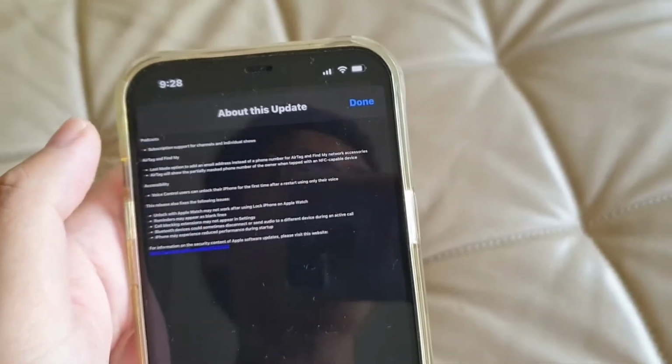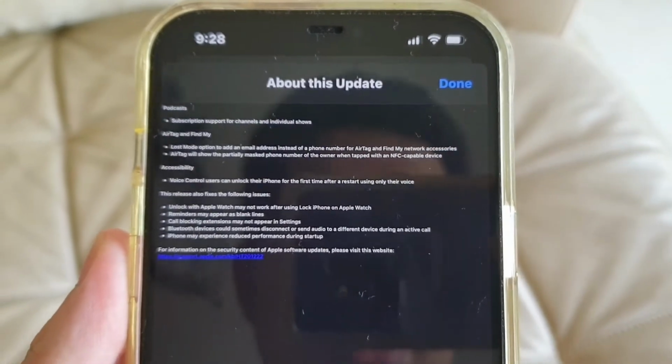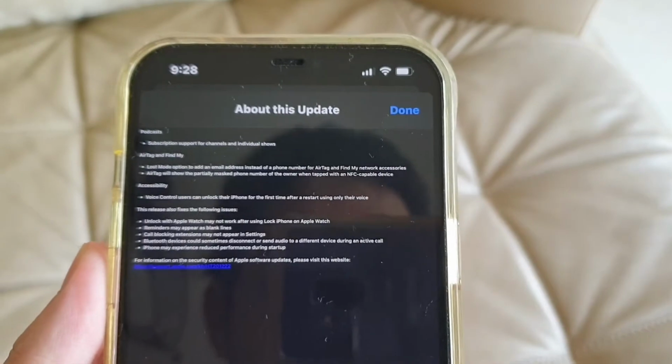I don't own any AirTags, so I cannot replicate this, but I can talk about what's inside. It shows that the lost mode option now allows an email address instead of a phone number for AirTag and Find My Network accessories.